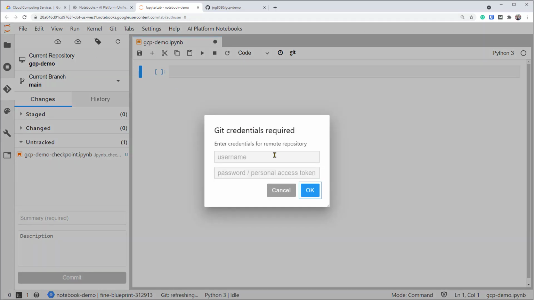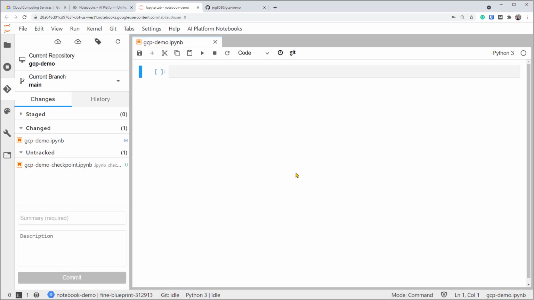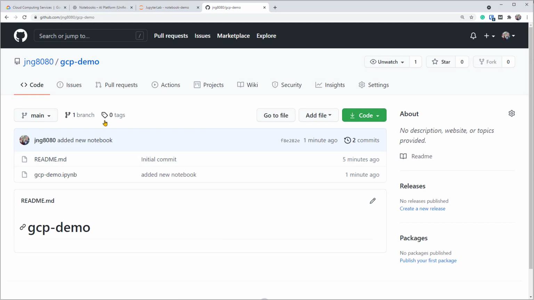In this new pop-up window, you need to enter your username and password or personal access token. Then just hit the OK button. You should see a success message that says Git push completed successfully. We can dismiss this. Now going back to the GitHub repo, let's refresh it. There it is, the new notebook we've added. We've successfully updated the GitHub repo with the information from the notebook instance on Google Cloud. Great! Now we are ready to work in the new notebook.